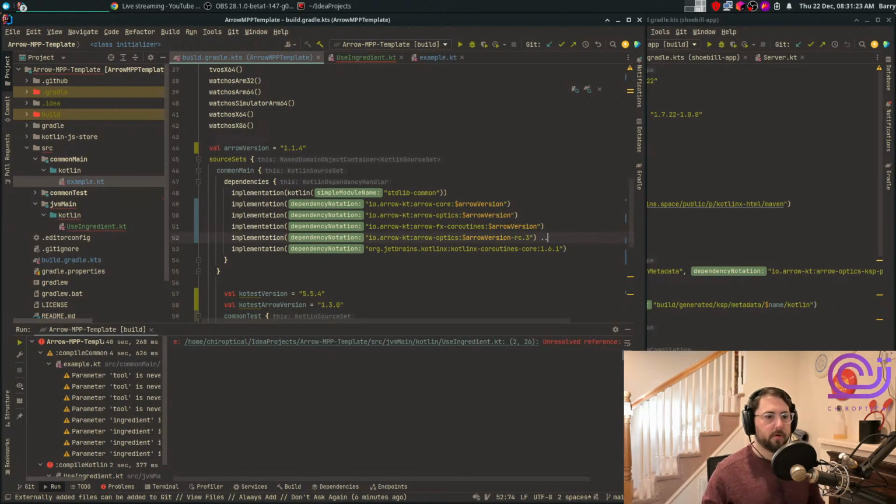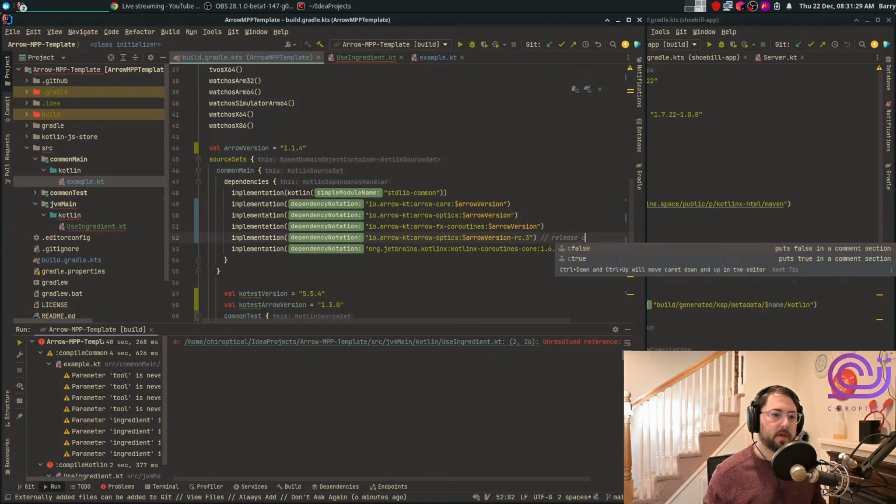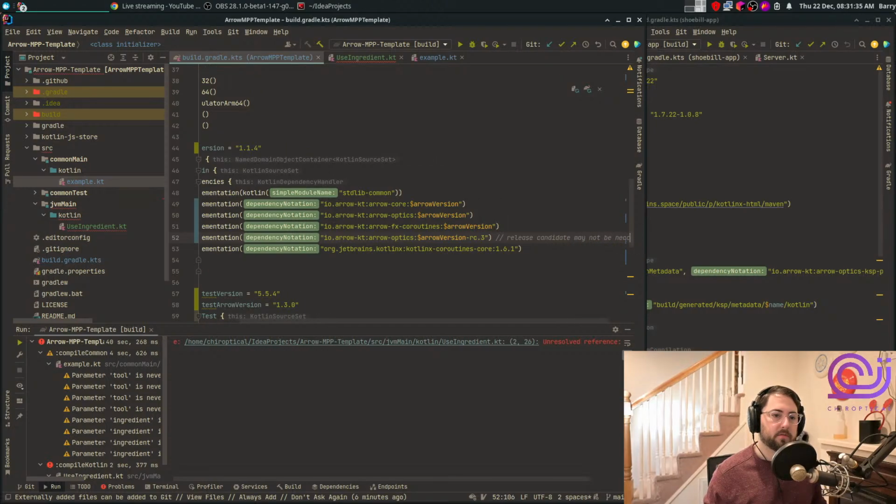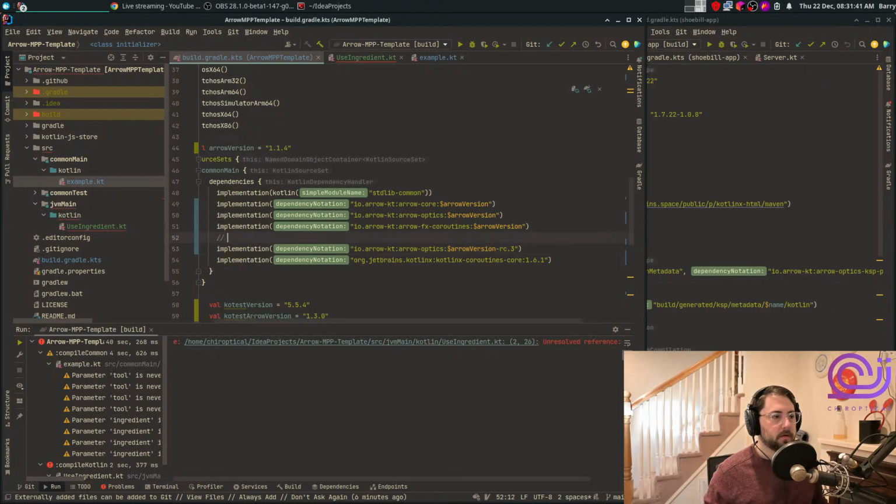Okay, so let's put a note here that says release candidate may not be necessary in future. Okay, release candidate avoids a NPE in optics generation. Let's actually spell this out: a null pointer exception during optics.